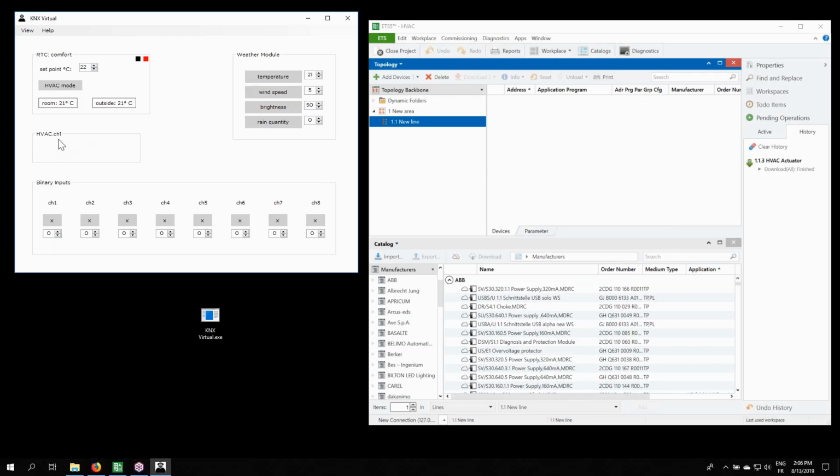The other way around, if it's too warm in the room, so the temperature in the room is above the set point, then it will send a command on the bus in order to withdraw heat from that room. So another valve will be opened in order to cool it down.